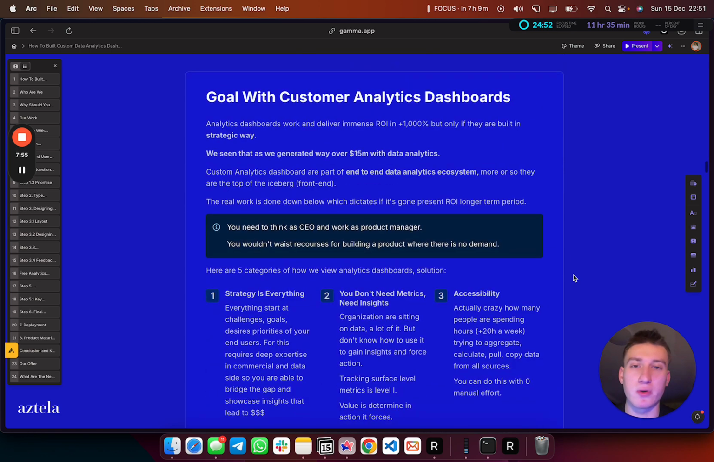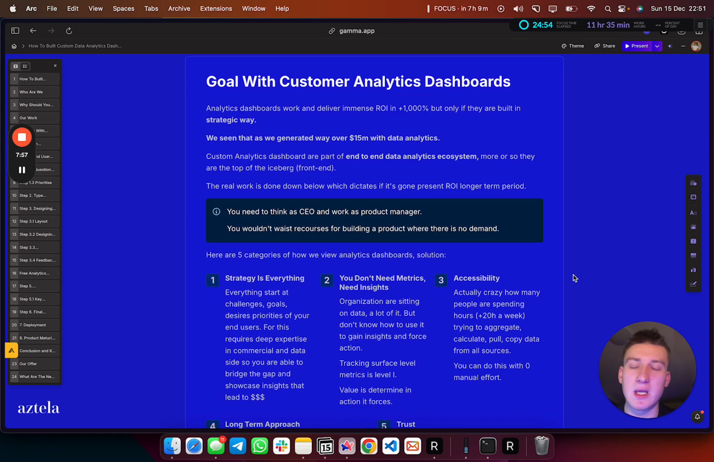You get the point. Now, the goal with custom analytical dashboards is to deliver, before I even start, custom analytical dashboards and solutions that work 100% and deliver immense ROI, in the 1000% range. But they have to be built in a strategic way. I've seen this, our company has seen this, we generated over 15 million with data analytics.